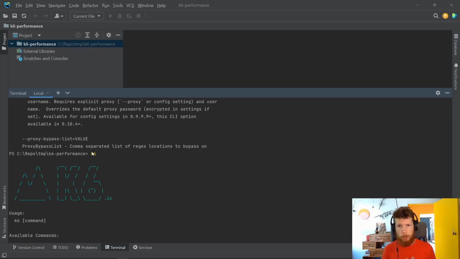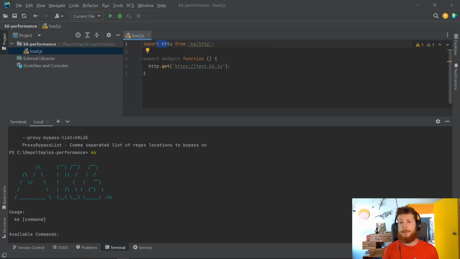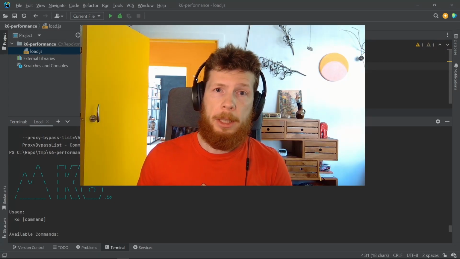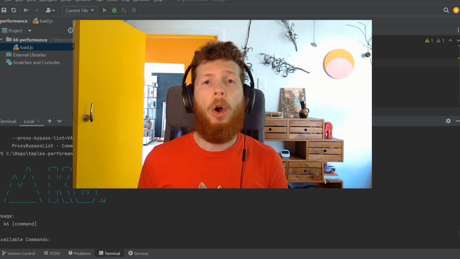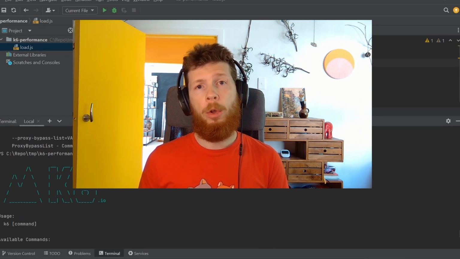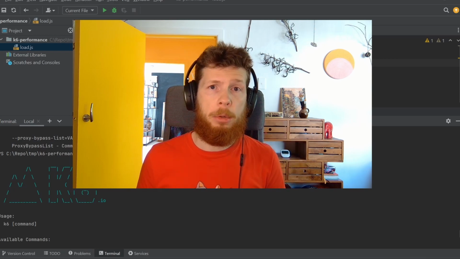Now when we have a tool installed, we need a test script to run with this tool. Let's create a new JavaScript file. I'll call it load. And I'm going to have something very simple here. I'm going to use HTTP client from K6. And I'm going to just make a HTTP GET request to this URL. Be careful with the URL you use here. You don't really want to accidentally DDoS someone. This could be illegal. Only test services that you own or that allows it in their terms and conditions.